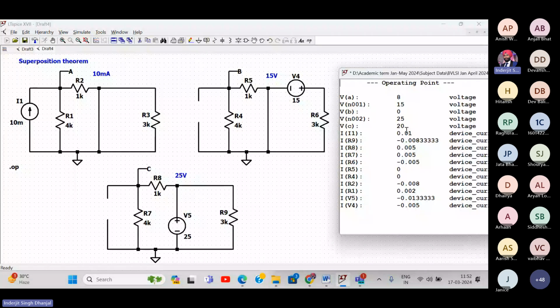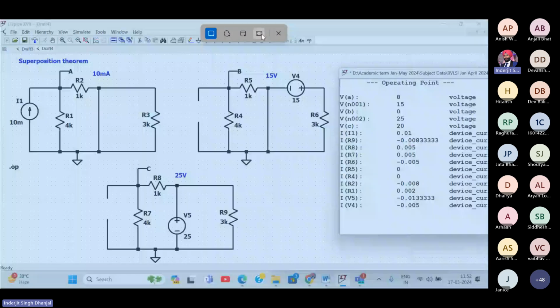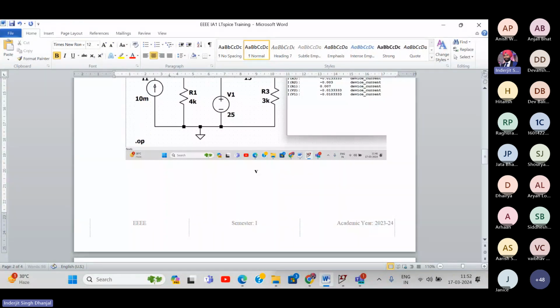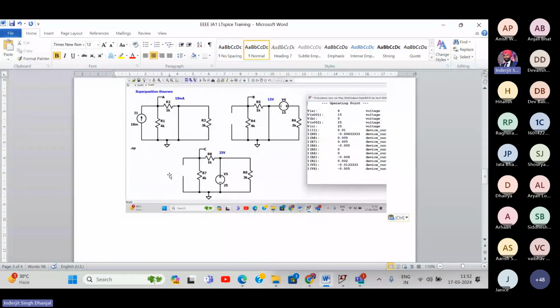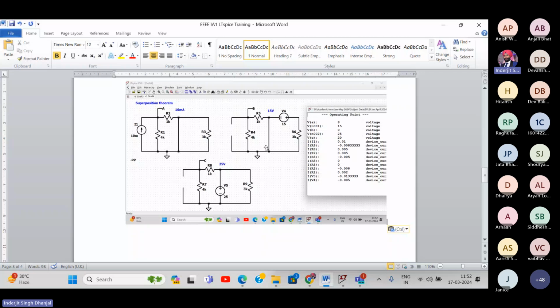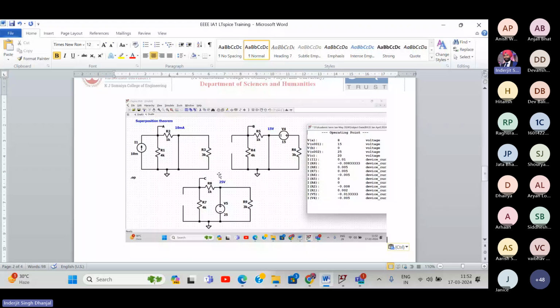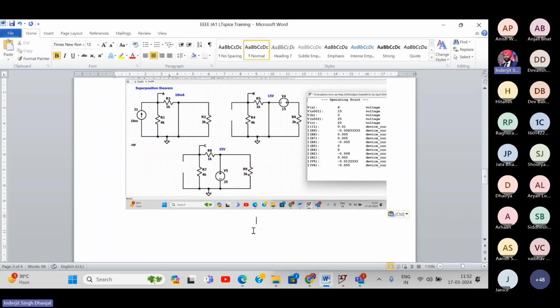So this I can print screen and attach the result over here. It will prove my superposition theorem. See this, it will clearly show superposition theorem. So directly we were getting 28, but this is not the method we have to use. We have to use superposition theorem. So I've added 3 circuits, one source at a time I'll consider, and I got the values of 8, 0, and 20 directly as per your result. Yeah, now you can ask your doubt.